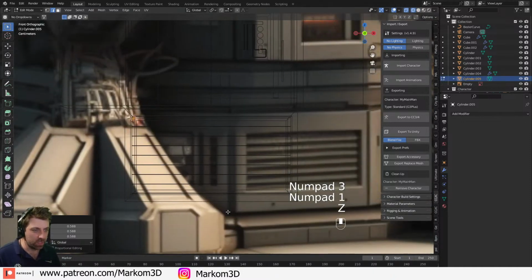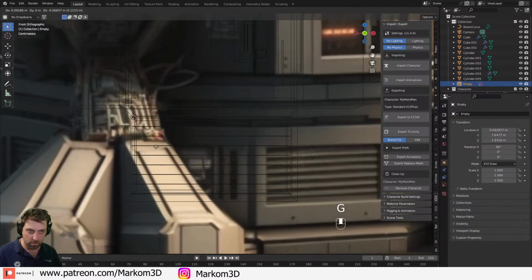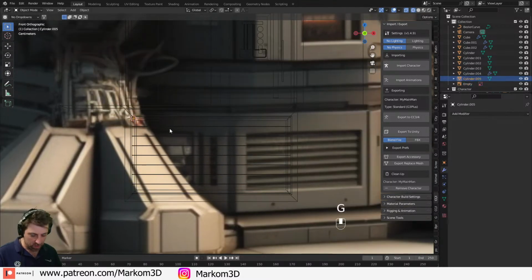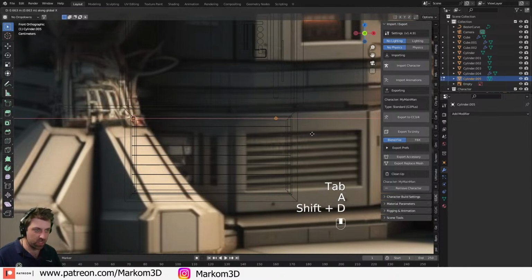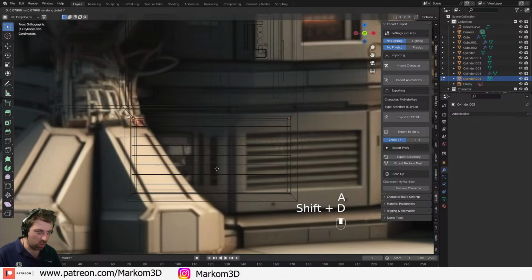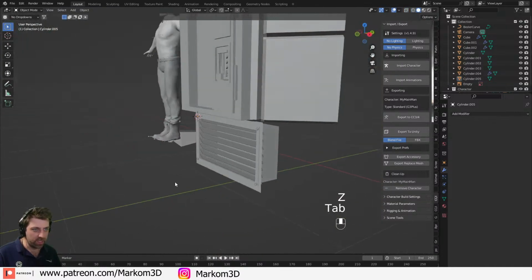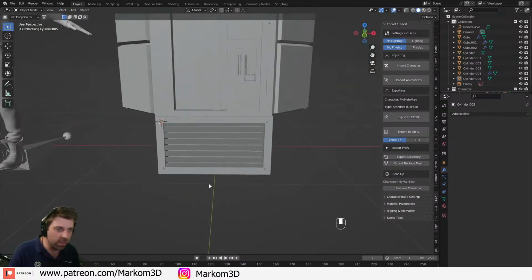So what this will allow us to do is grab this piece here. Tab into edit mode, Shift D to the X, place that one there. Select that, Shift D, Y, oops, Z. Put that into place right there. And you can see now how we've kind of created this thing.